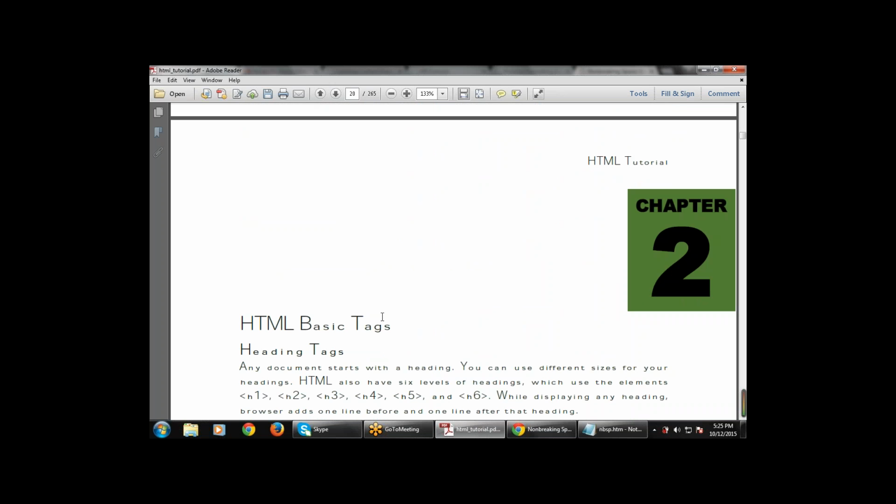Then chapter number 2 is HTML basic tags, used with elements, which leads into chapter number 3. I am repeating chapter number 2 because it is related to chapter number 3. In simple terms, chapter number 3 is based on chapter number 2.